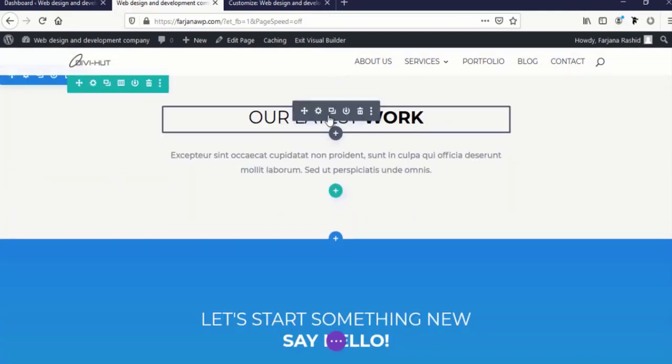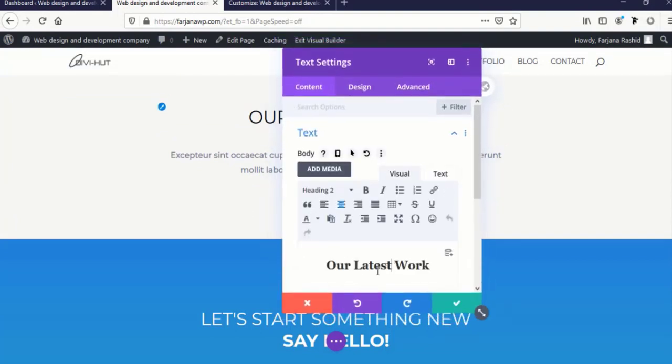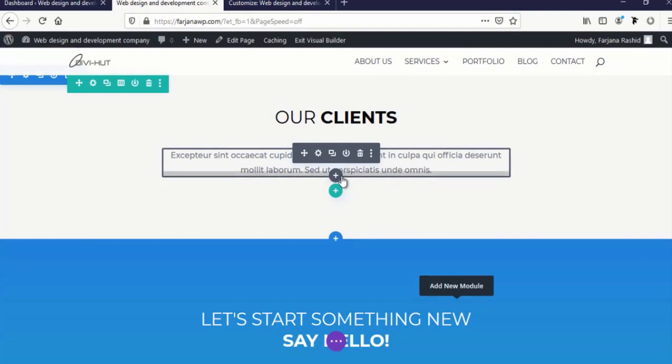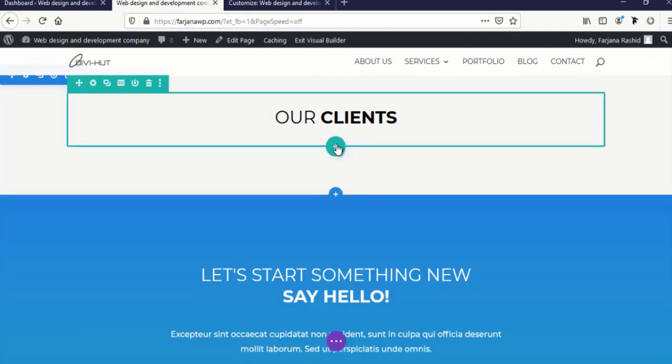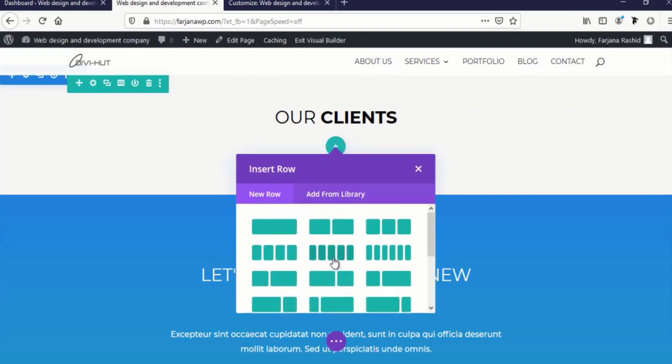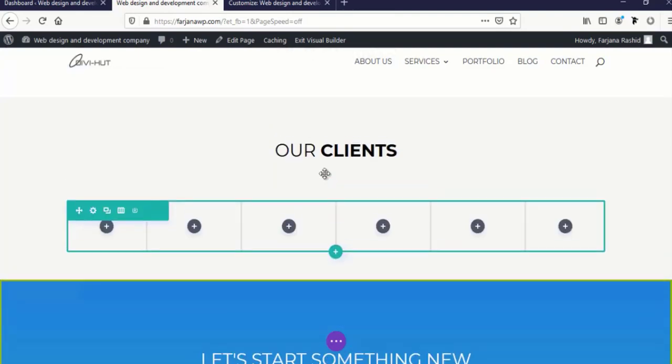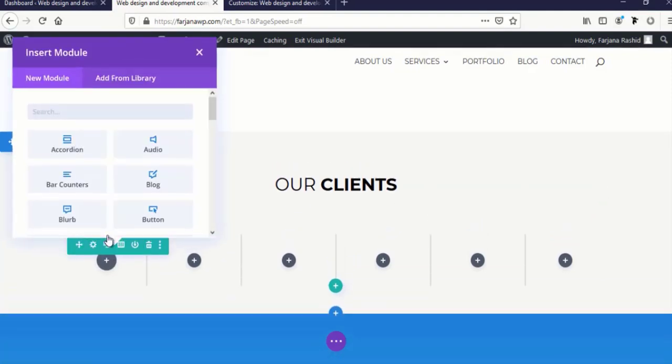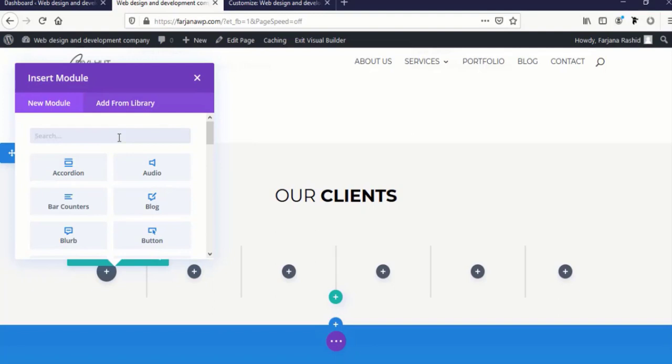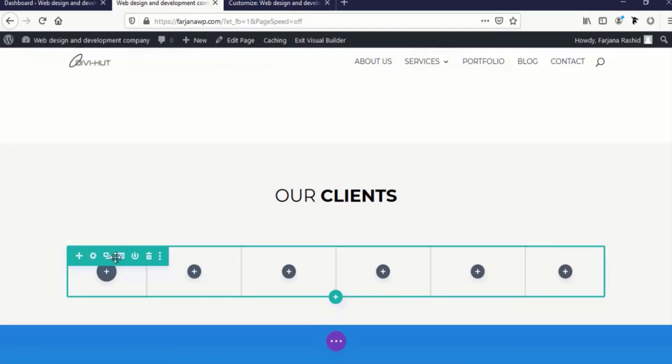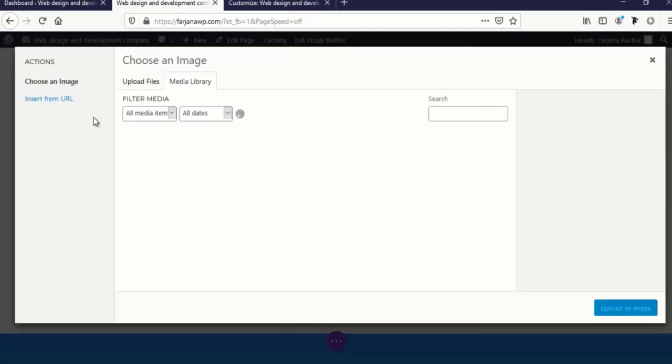And here I'm just changing this text. Here I'm typing our clients and making it bold. Save it. And here I'm just removing this text and adding a new row. Here I'm taking a 6 column row, and here I'm adding some images for my client logos. So I'm typing image module, and here I'm going to upload some image.